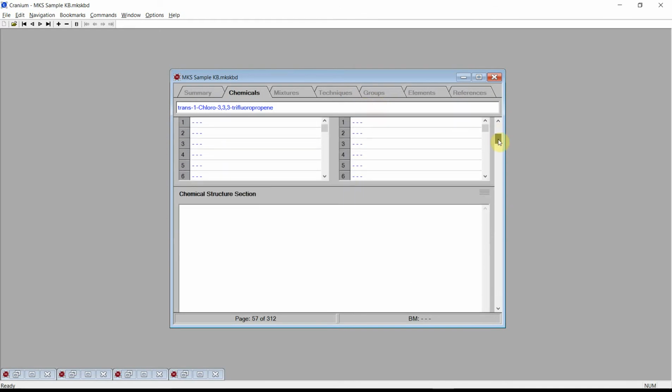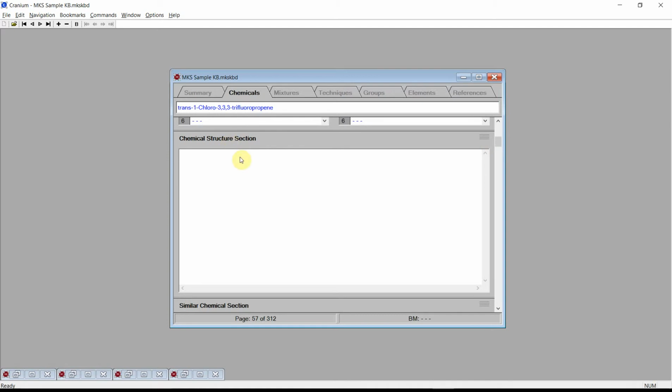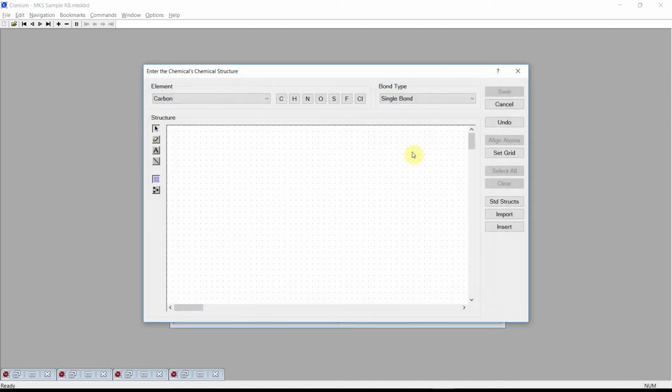Scroll the page down to the chemical structure section. Click on the field. Cranium will activate the Structure Editor dialog. Enter the molecule structure, propene, so 3 carbons, 1 chloro, 3,3,3-trifluoro. Because there is a double bond and a trans nature to the double bond, we'll add some explicit hydrogens.